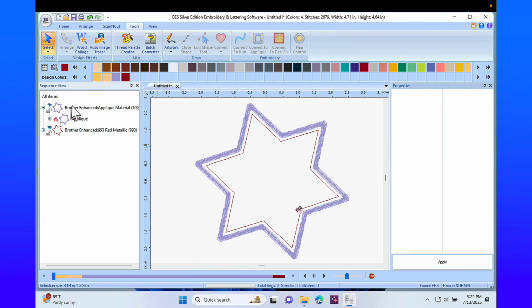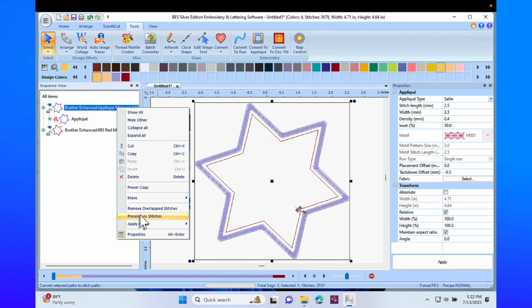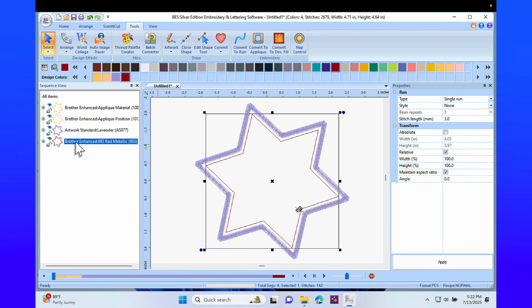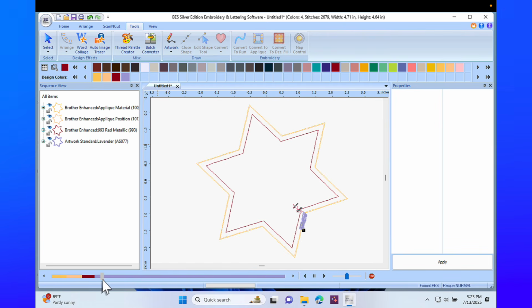So we'll expand our applique by selecting the applique and right click and choose Preserve as Stitches. Now we see all the parts, and we can go ahead and select the trap line and move it above your artwork for the satin stitch, but you want it to be below your tack down. So let's see if we have it in the right order. So we have our placement line, we have our tack down, we have our trap line, and now we have that satin stitch.